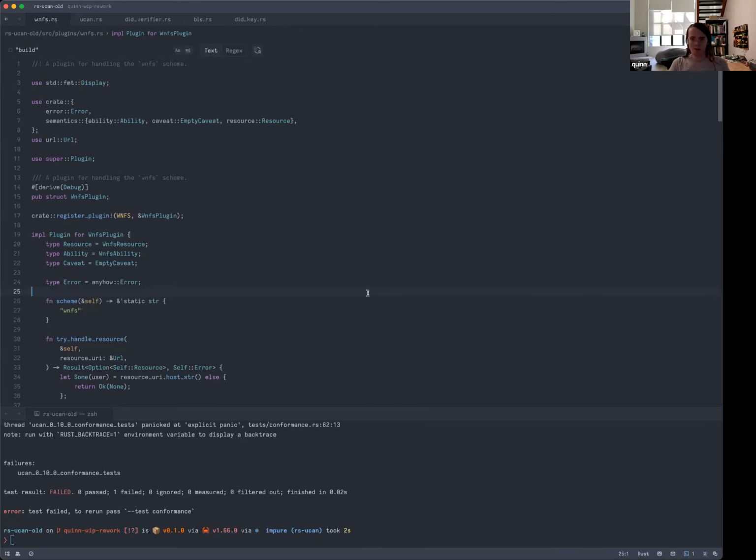Let's see, we have about 5 minutes. I don't know if I want to show too much code, but I'm just going to quickly share my screen for a second. So I wanted to be really flexible around how you extend a UCAN deployment with different semantics for different resources and so on. So it has this little plugin architecture where you can define a plugin that defines its own resources, abilities, and caveats.